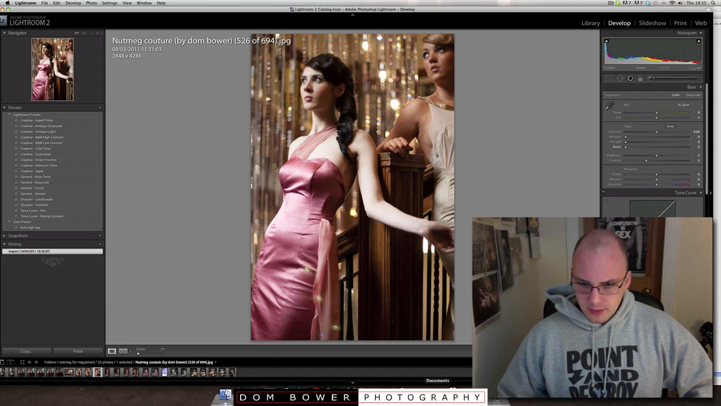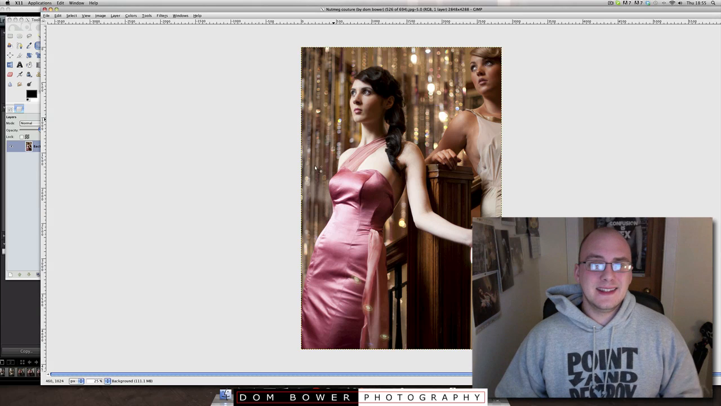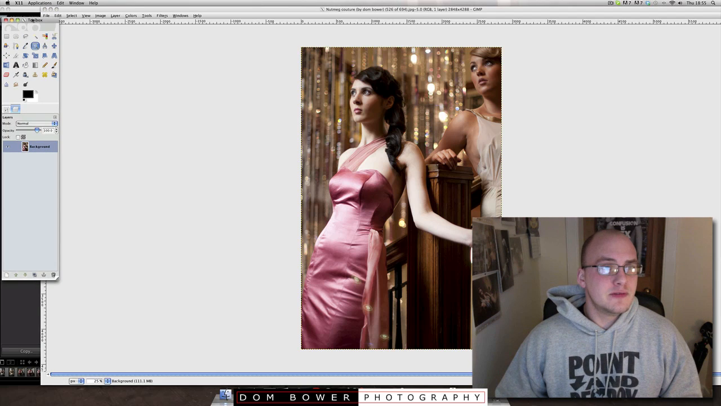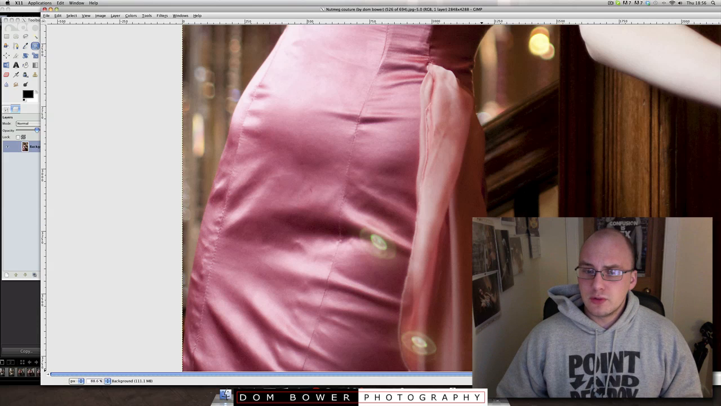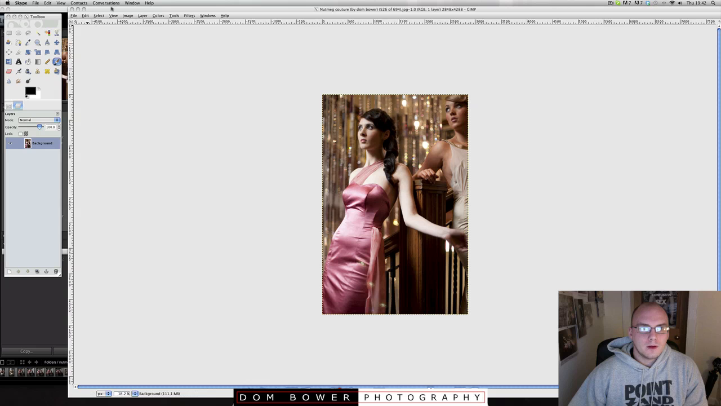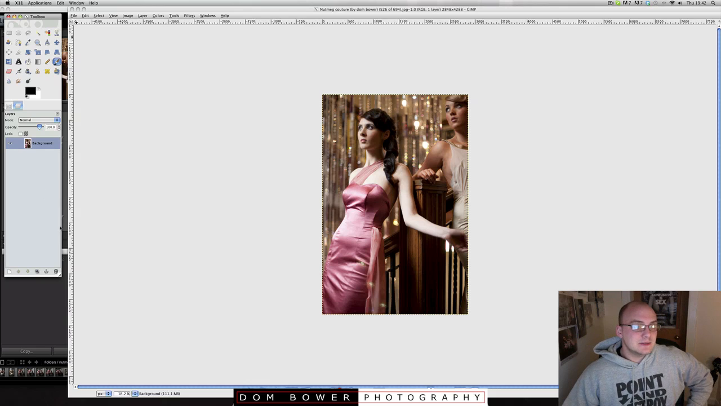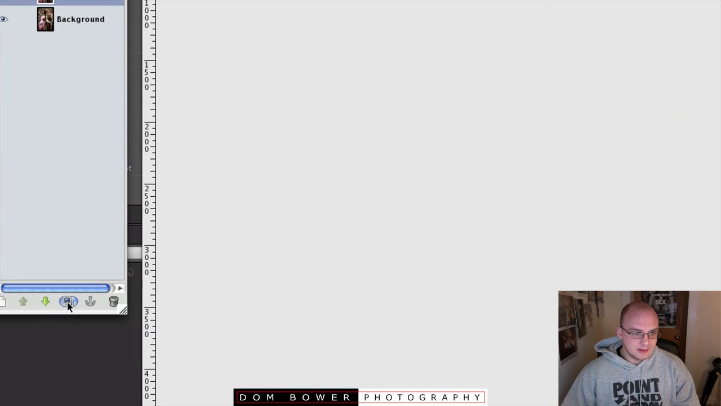Now, what I'm doing is I'm editing this in Gimp, which is a free software which pretty much has all the same stuff as Photoshop. Obviously not quite as good as Photoshop, but it does a job, especially when it's free. Okay, so the first thing, before we even get onto the brushes, is to actually make a duplicate layer, and that is just by clicking this little button here.